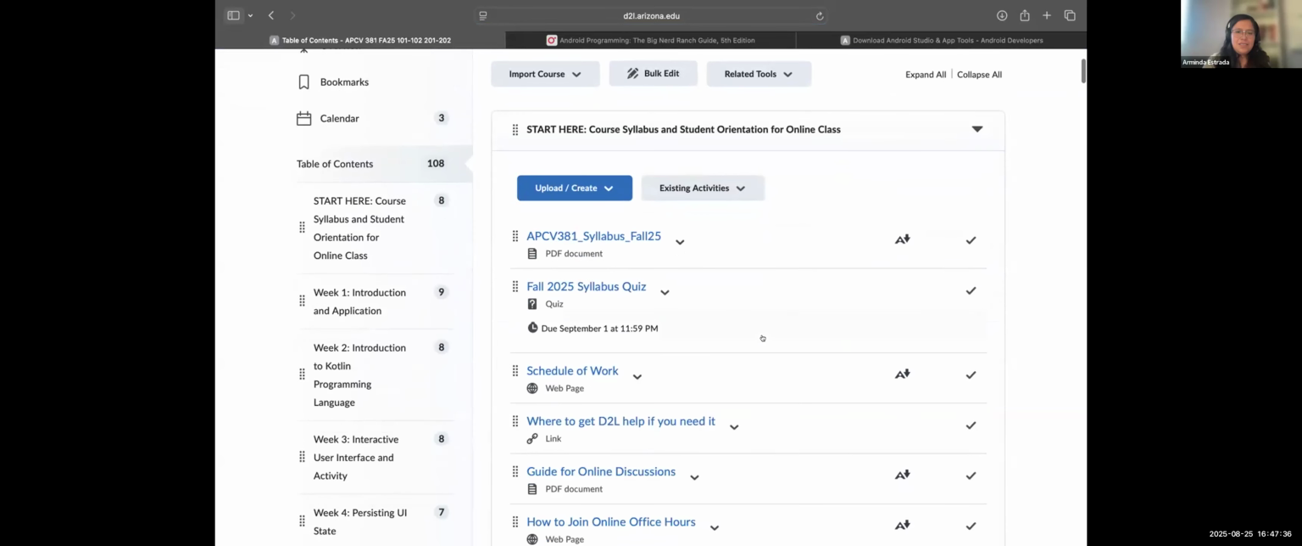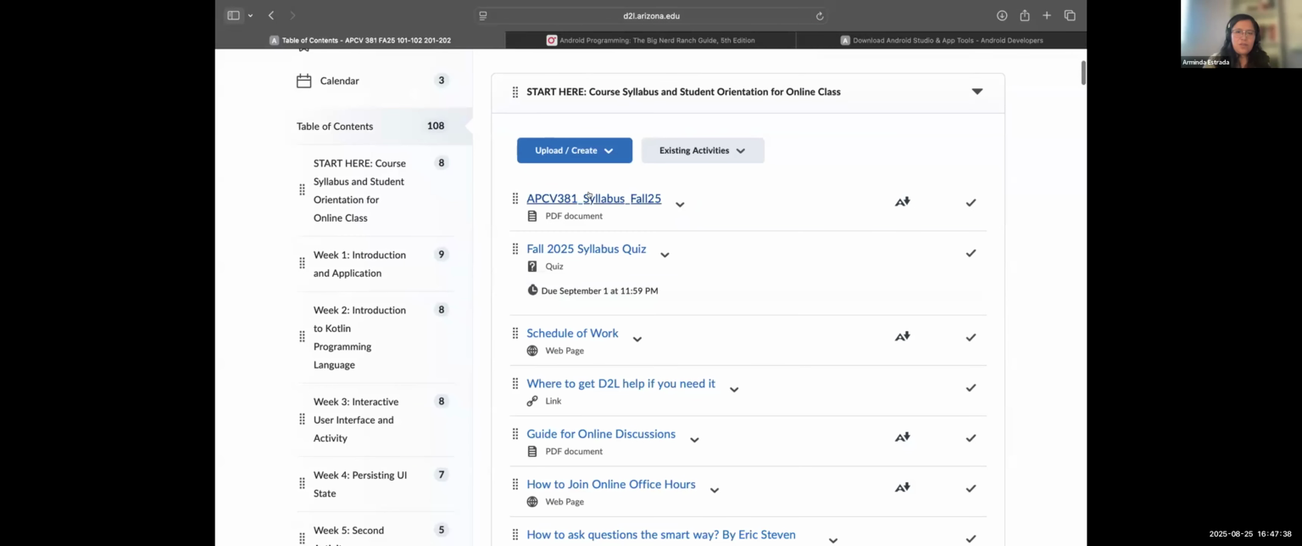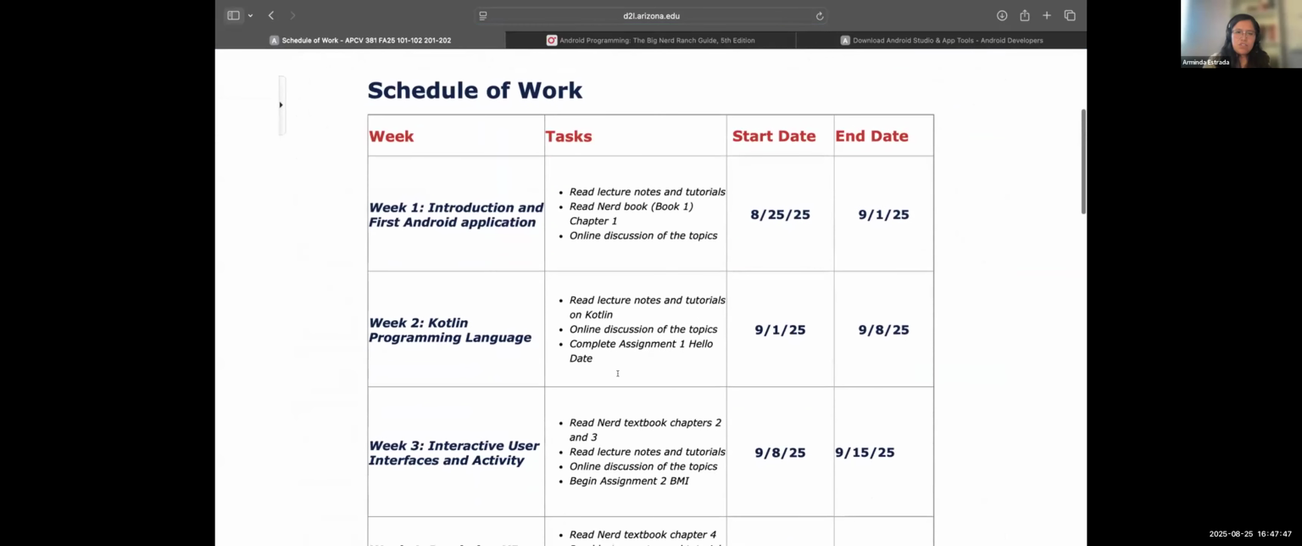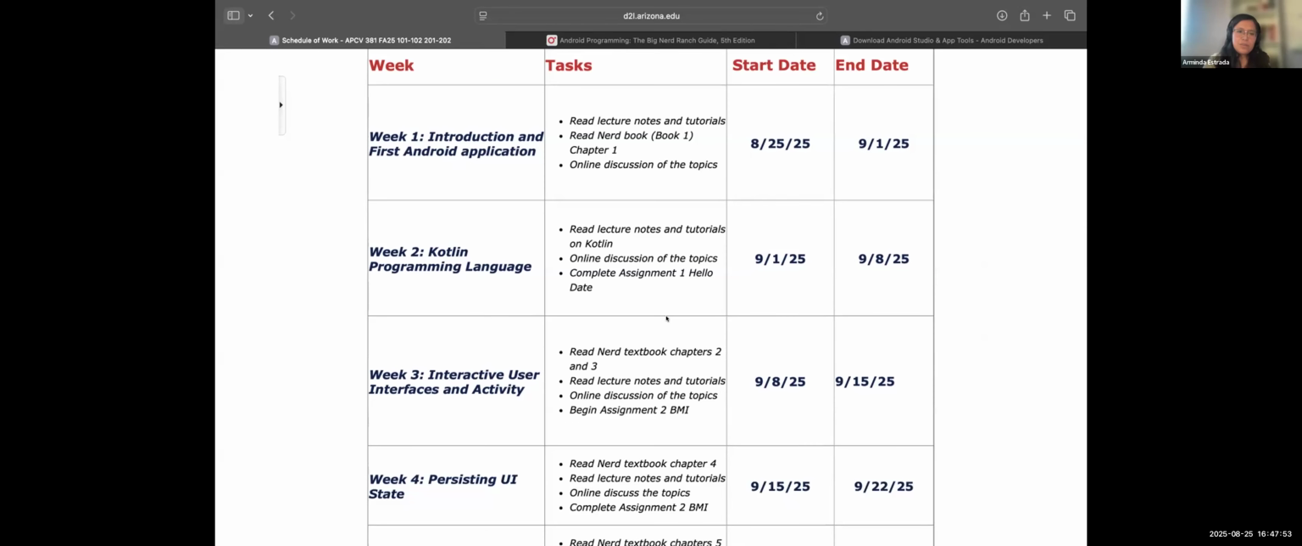So let's see. All right. Now that we covered the syllabus, there's the syllabus quiz, and you should be able to see it. Then there's a schedule of work, and again, this is just so that you know where we're at each week: what you should be doing and when your assignments are due. So week one, and I'll show you assignment one. It's Hello Date. We're going to start that this week, and we'll talk about it next week.